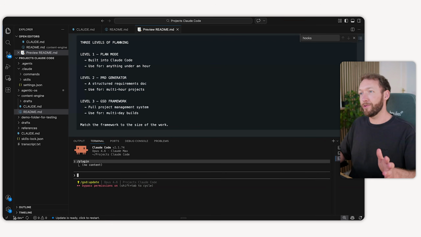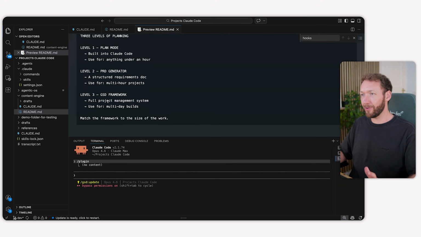But level 2, I would use something called a PRD generator. So it's going to generate a structured requirements doc, which you can use for multi-hour projects. And then level 3, my favorite planning framework for this is the GSD framework, or Get Shit Done framework, which I've talked about in previous videos too.